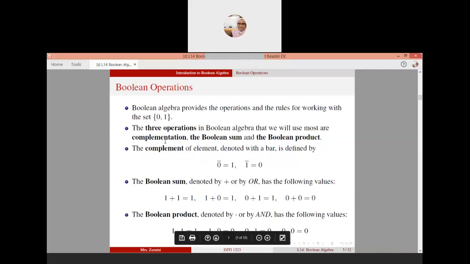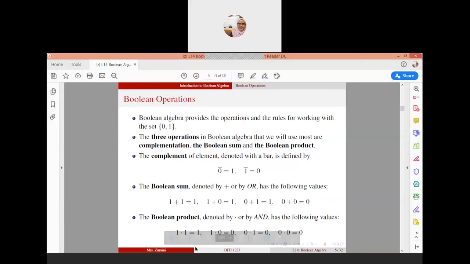The Boolean product is denoted by AND. 1 and 1 is 1 times 1, which is equal to 1. Previously we learned true and true: when both are true, then it becomes true. Otherwise it becomes false. Same like this: 1 times 0 becomes 0, 0 times 1 becomes 0, and 0 times 0 becomes 0.